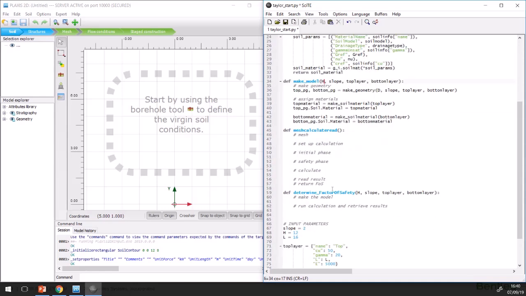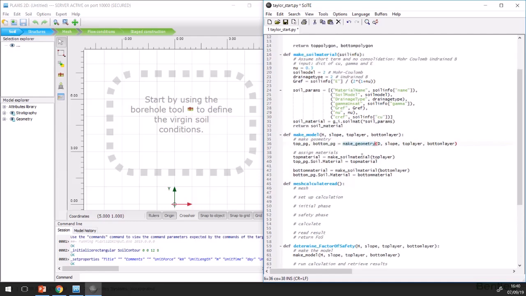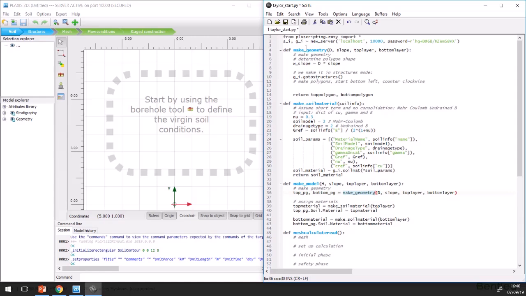So what we'll do, determine factor of safety. Of course, we first have to make the model. So I'll just call here a function make model. I'll just give the same input parameters because that's actually where we need all the parameters. So let's jump to the function make model. And then first I want to create the geometry such that I will get back the polygons of the top and bottom one. So let's call this make geometry, which I prepared already a little bit here.